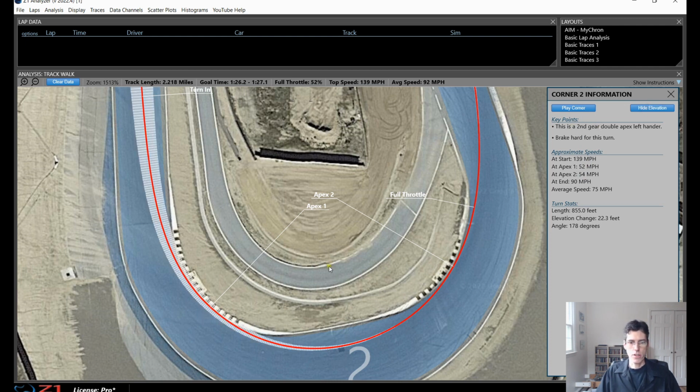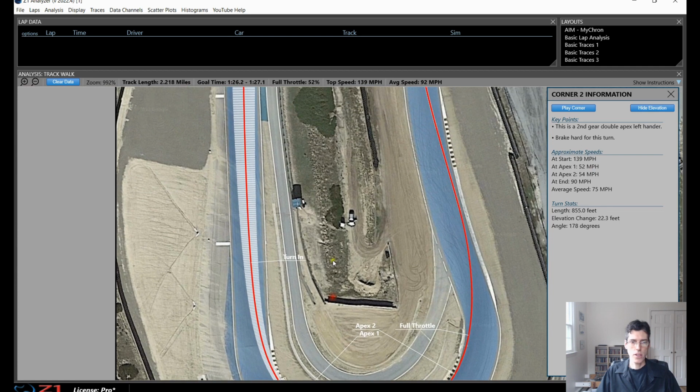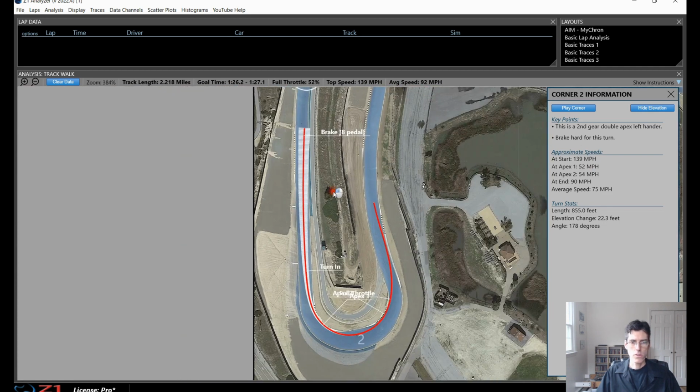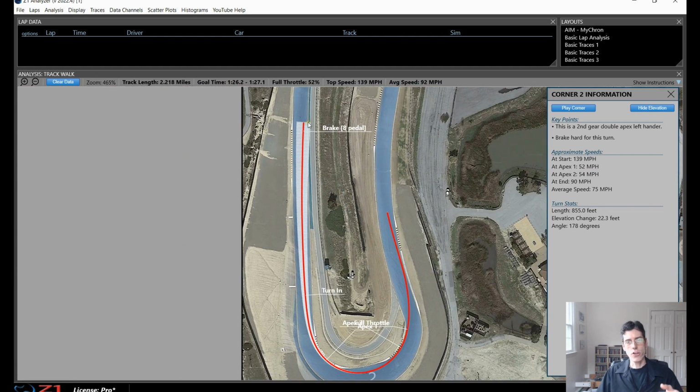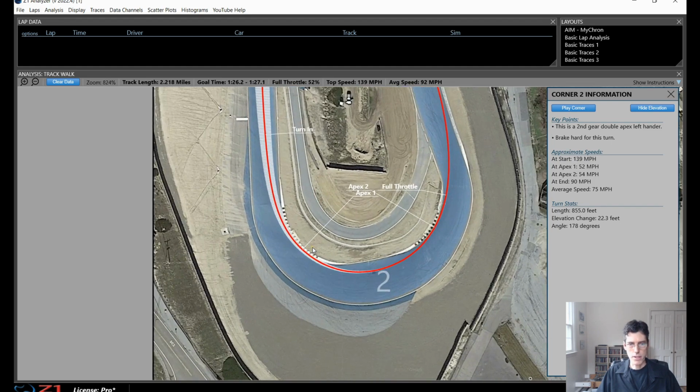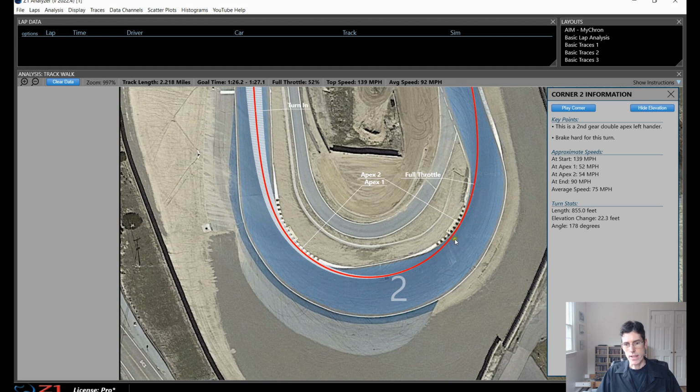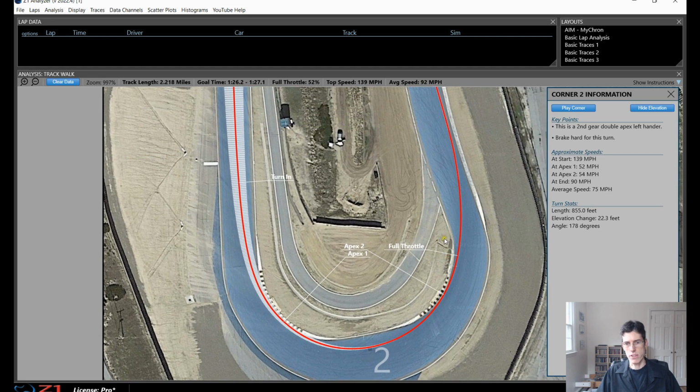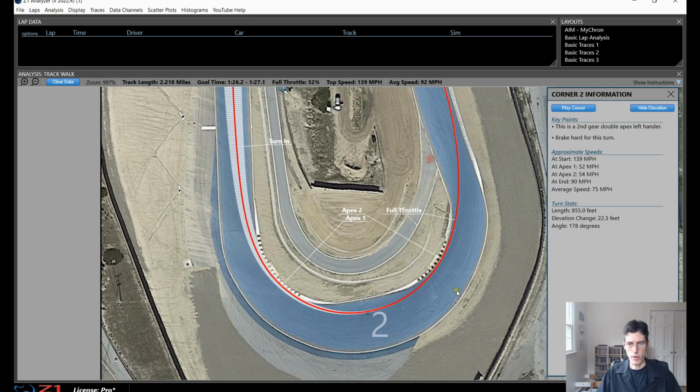And you can show the elevation on this turn as well. As you can see here, zoom out a bit. It starts off very much downhill all the way into this first apex, and then it kind of levels off. And the second part of the turn is flat. There's no real elevation at this point.